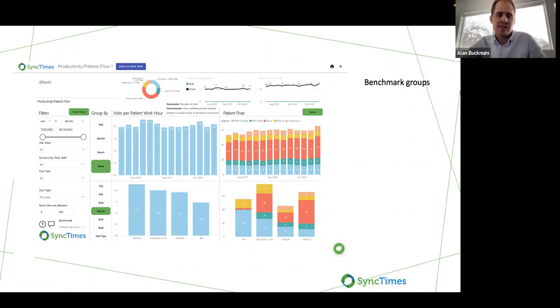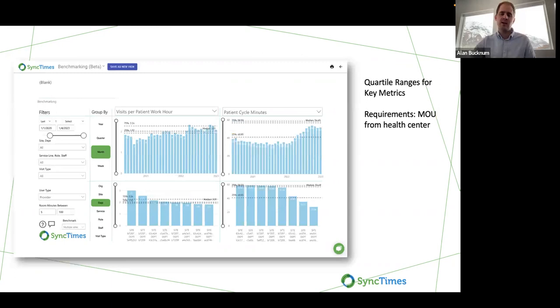So the first benchmark group is All. You also have the option, if you're in a state and you know the other health centers on the SyncTimes system, and we coordinate and say, yep, we want to have a benchmarking group specific to our state because we're in the same funding environment, we're a little more comparable from a workflow perspective, then you have the option to create a state level or a best practices group and have that data shared just within that specific group, so that you can compare and know among a specific set of peers how that data is comparing side by side.